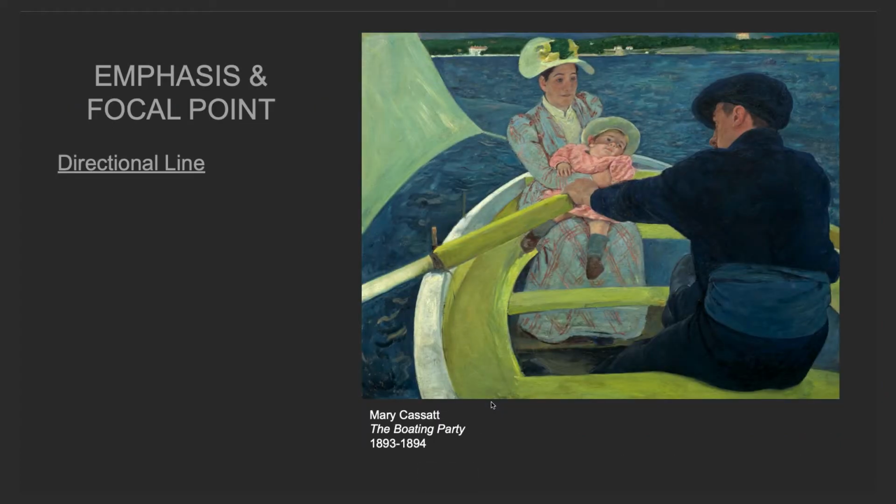Directional line. So what are the different types of lines? We have actual lines, we have implied lines, we have psychological lines. This painting employs each of those elements, and they all seem to converge right around the face of the child. Psychological being the eyes between the woman and the child.